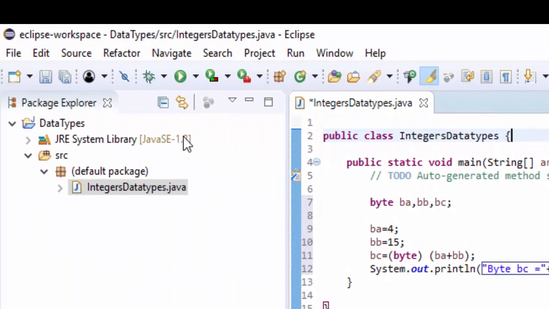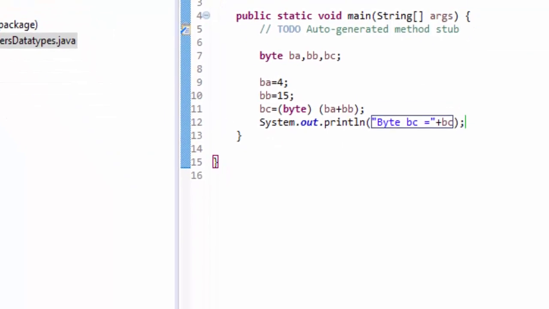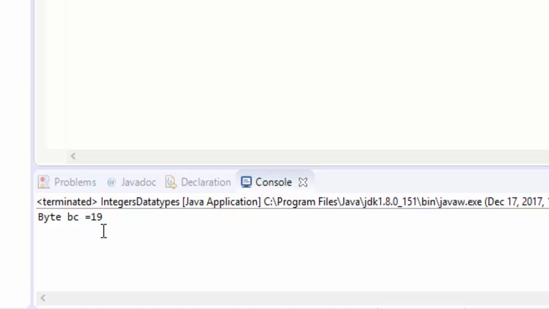So I'm going to run our program. So what you do, you save. After you save it, you click this button to run it, and basically you'll see byte BC is equal to 19. All right.